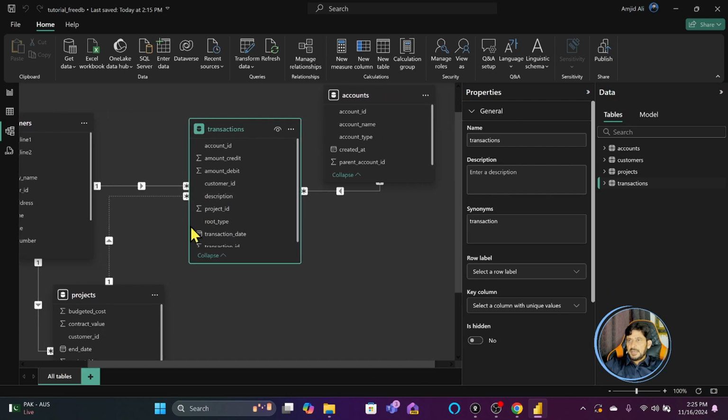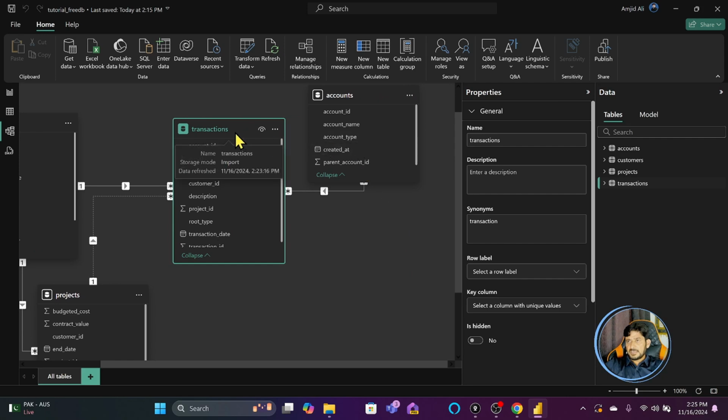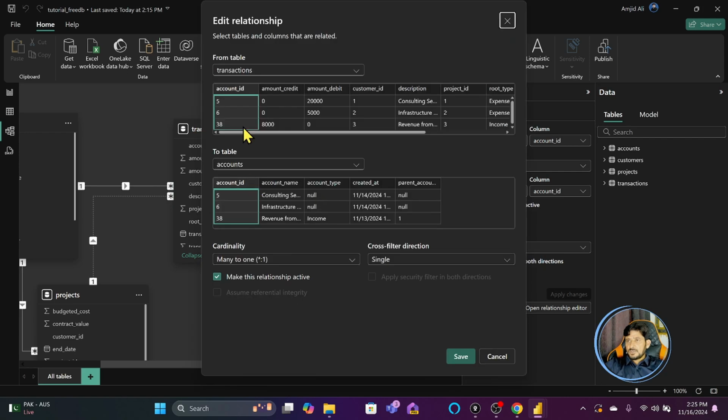So you can see here that every customer has transactions, and every project is also related to the transaction. Even every project is also related to the customer. So the customer will have the transactions related to the project. Even if this link is not established, this will also work fine, but it's fine. We have established the connection, and every account ID, you can see here, if I double click this, account ID is connected to account ID in the transaction. So this is a one to many relationship, because every account is unique and every account has multiple transactions.